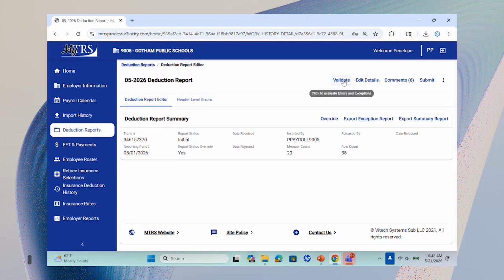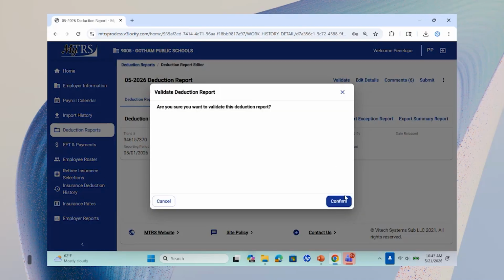Validate button, very important button on this page. You always click validate before you go to edit details, always, without exception. If you were just in this report 3 minutes ago and you come back to here, always click validate. So I'm going to click it. We're going to confirm what it's doing with the validate.